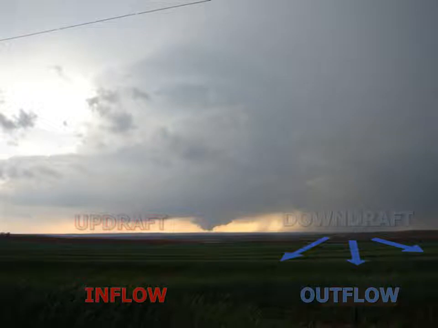Spotters need to be able to look at a supercell and tell the difference between the updraft and the downdraft areas. Identifying the location of the updraft and downdraft is an important part of storm observation. Here's a supercell off to the west, and we can see the updraft on the southern part of the storm. We know it's the updraft area because of the smooth, flat cloud base and the absence of rain, and you may hear this referred to as the rain-free base or the updraft base area.